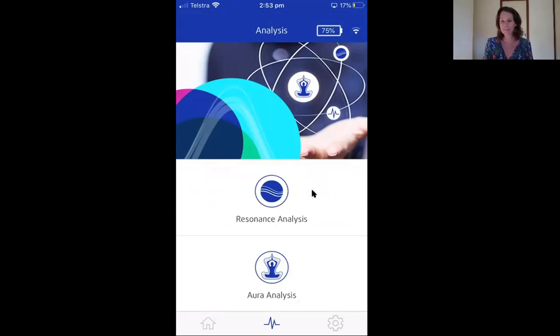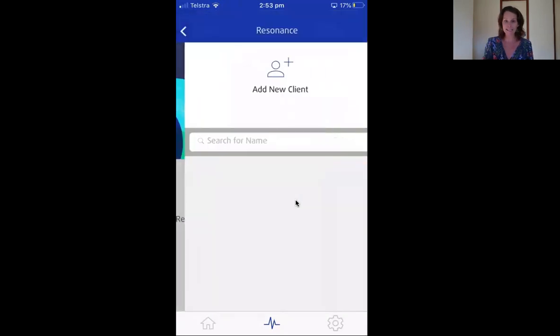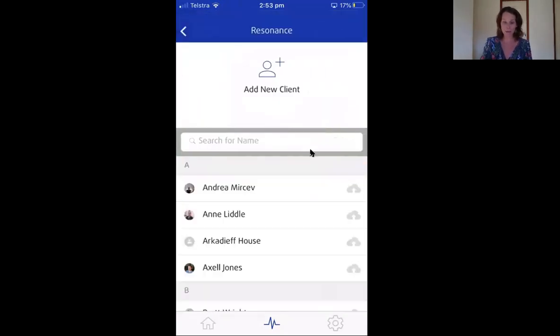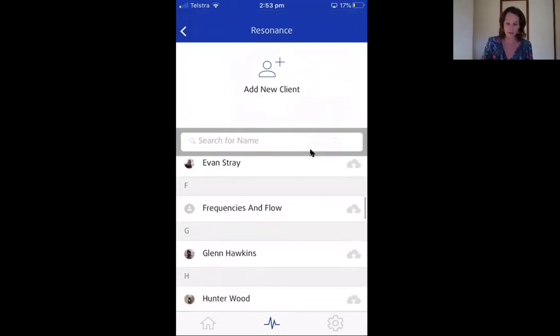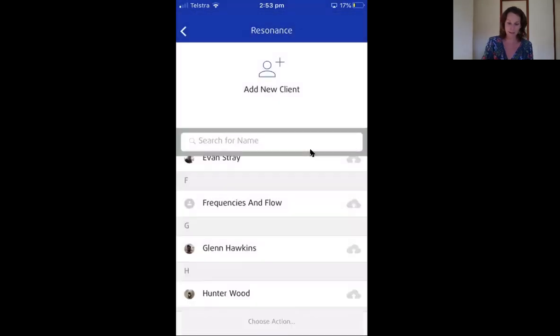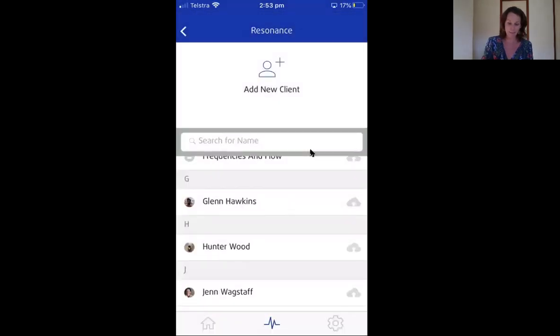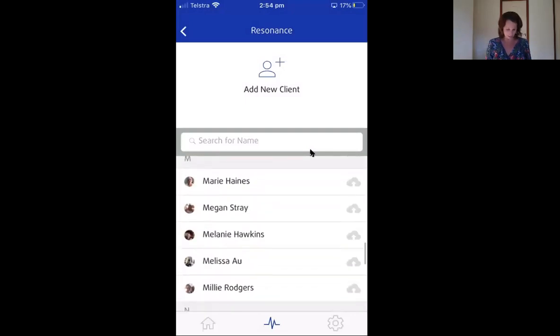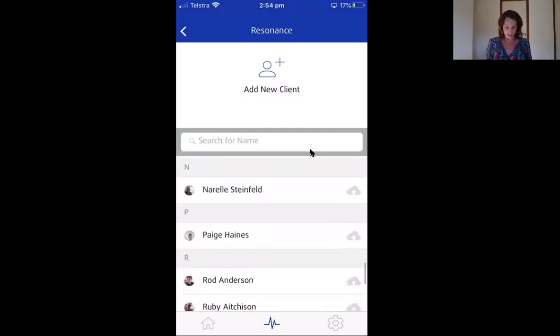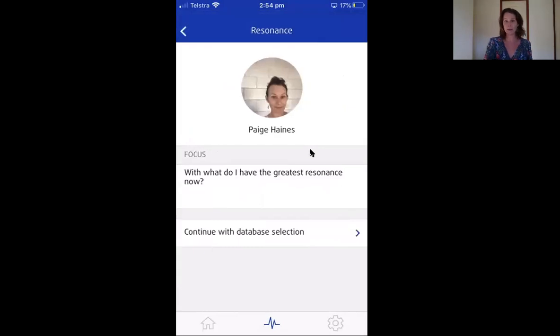All right, so we're coming back into, we clicked on this one down here, so it looks like a little heartbeat, and we're going to say resonance analysis. So I'm going to go into that. Now, I'm going to look for myself because I'm here and I'm going to do a reading for myself. Goodness gracious, this phone is being crazy today. Okay, so I'm choosing myself there. So Paige Haynes, that's me. And then I'm going to go with continue with database selection.